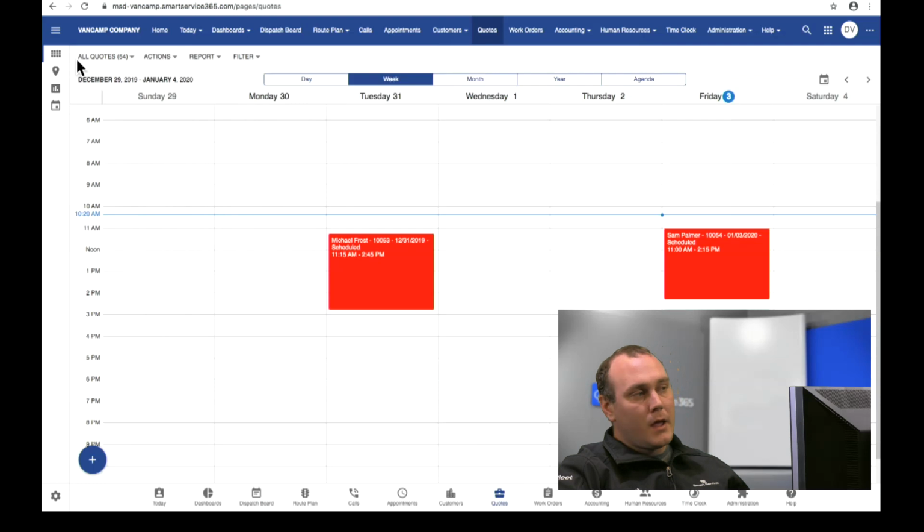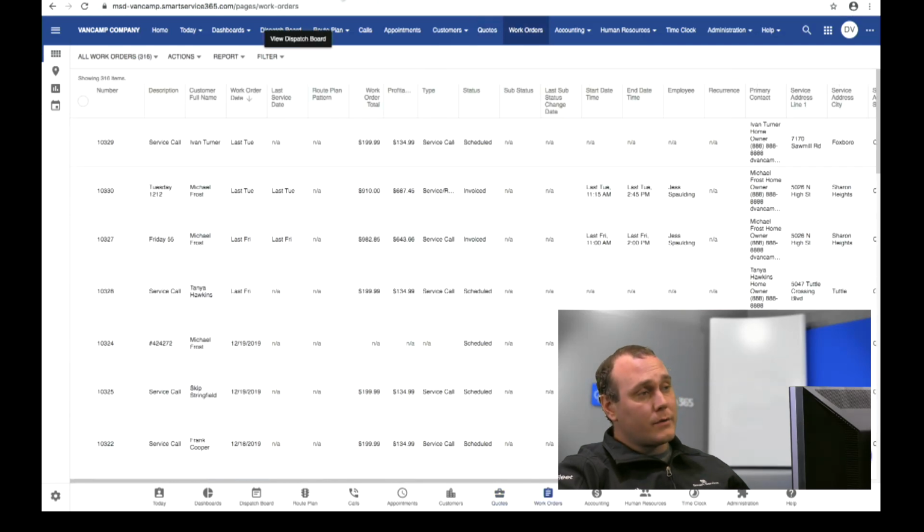Take it back to grid. And it's the same in the work order and invoice screen. Work order, we have grid view as well. And the great thing is, all of these fields right here are searchable. You can apply filters to them.